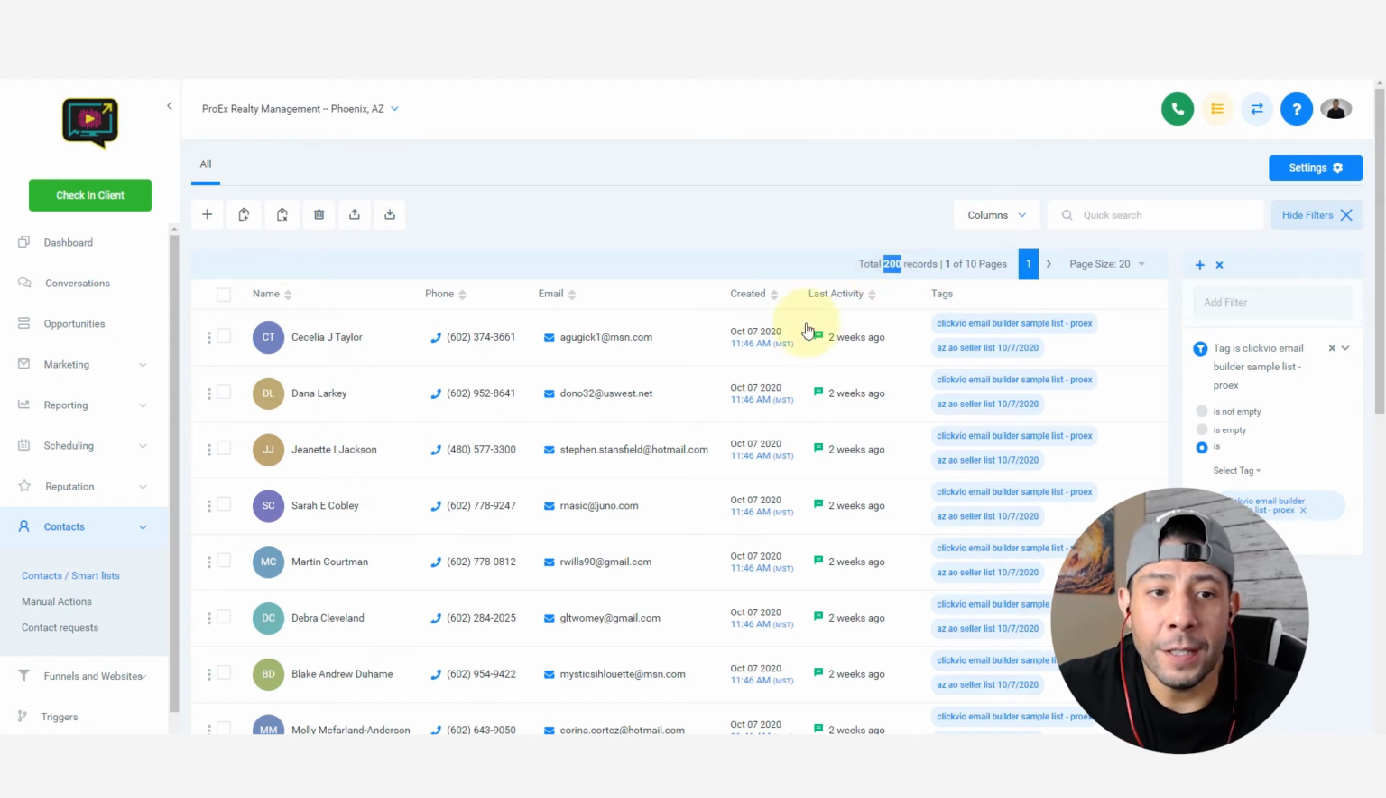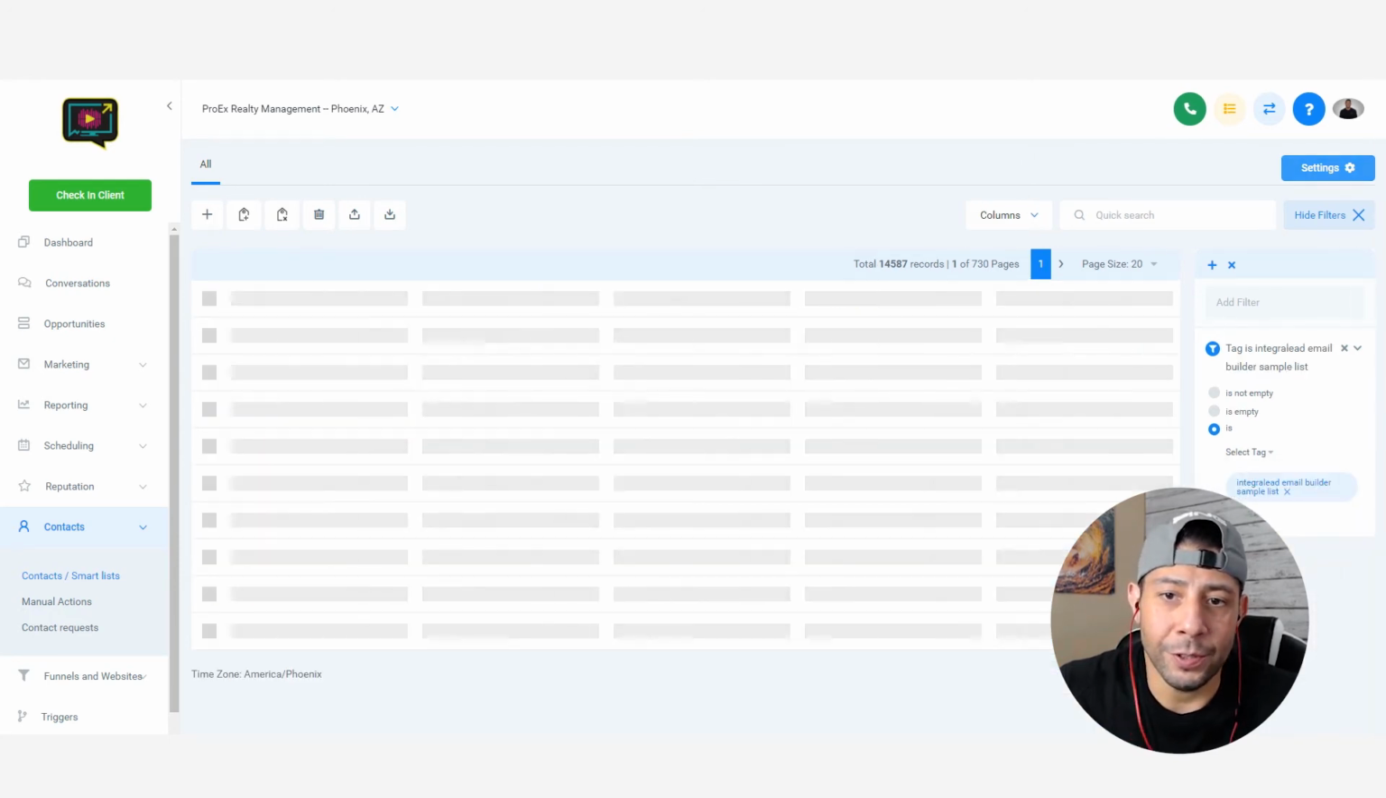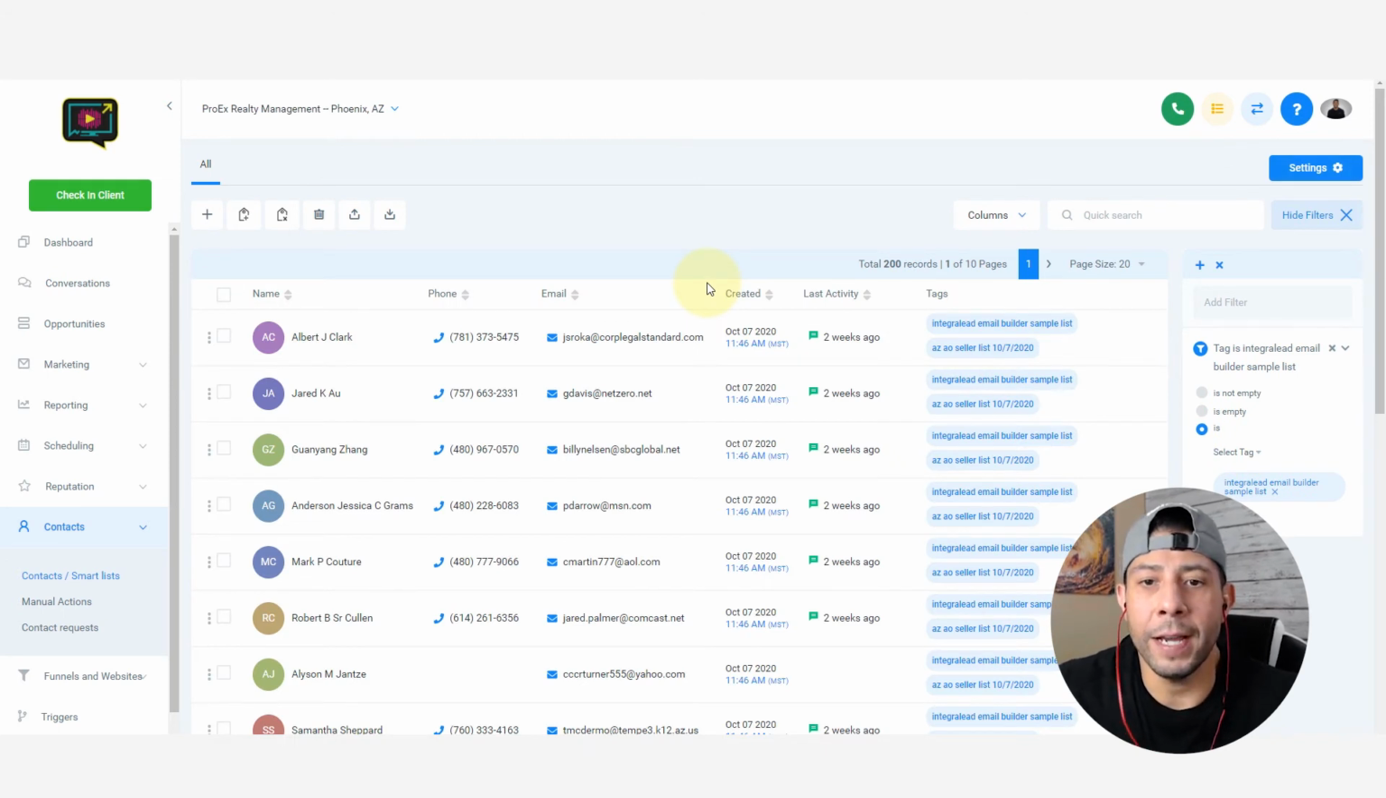So 200 contacts from this list are going to go to the ClickVio emails that were built on ClickVio. If I filter down to the other, it's just our company IntegraLead email builder. So just using this system right here that you're looking at right now to build the emails, 200 people are going to be getting that campaign.